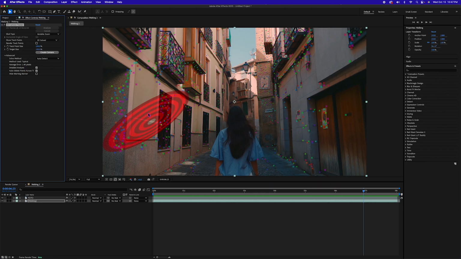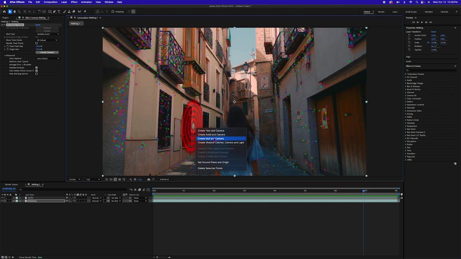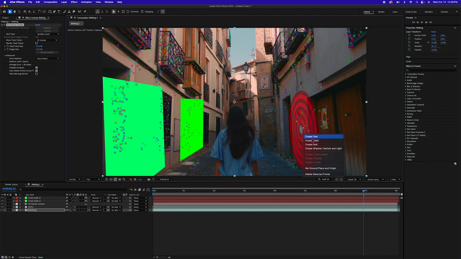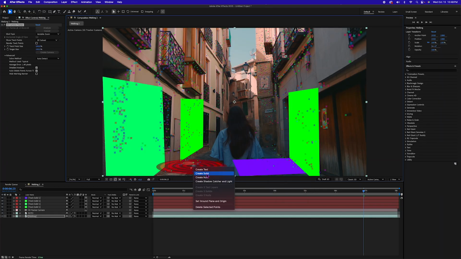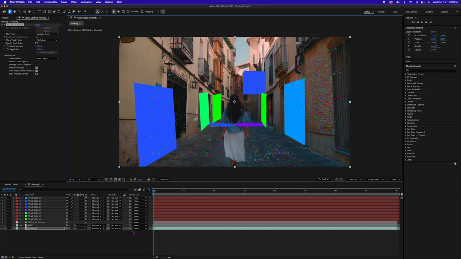Though we have all these little X's, all these little tracking points, what we want to do is set a few planes here. That looks like a good spot. So I'm going to create a solid and a camera. I'm going to create a solid here, and here, and down here. Yeah, let's go ahead and create a solid down there. Okay, I might have gone a little bit overboard with the solids, but this is kind of what it looks like.